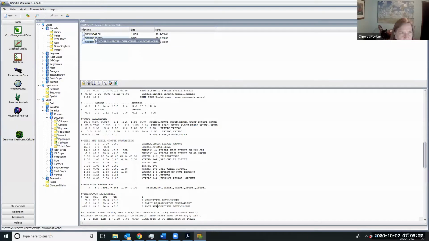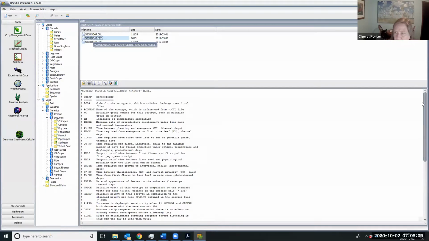And then we can also look at the ecotype parameters.